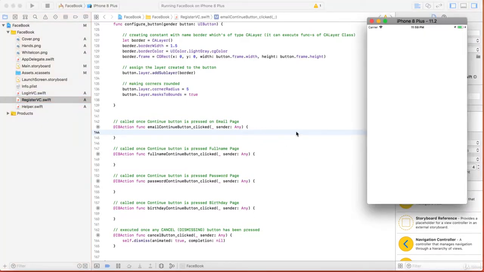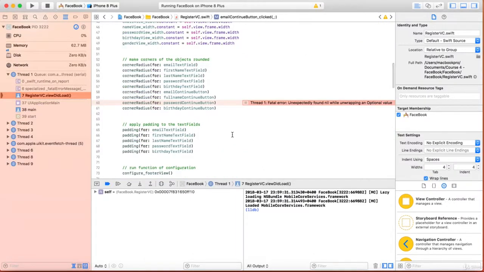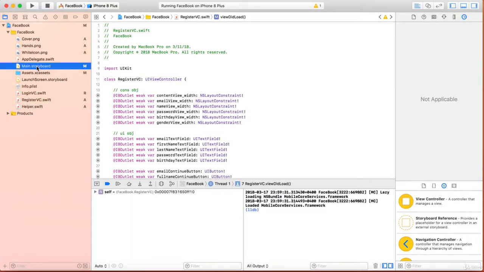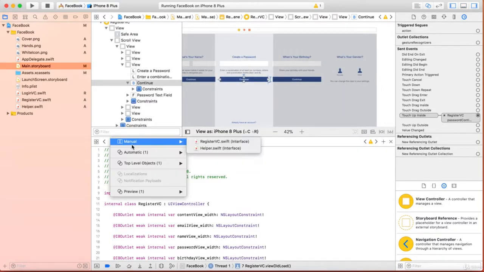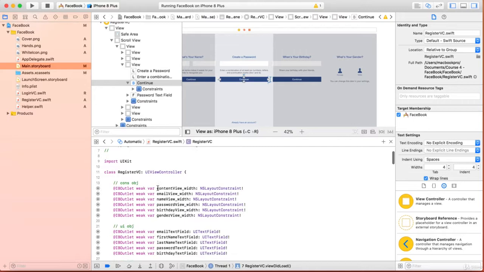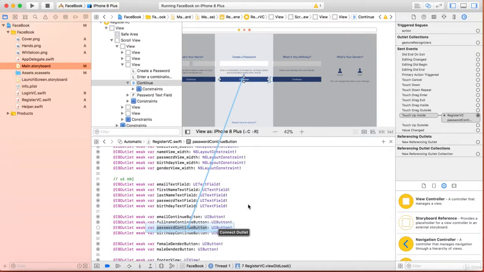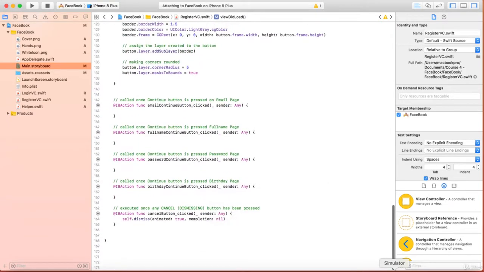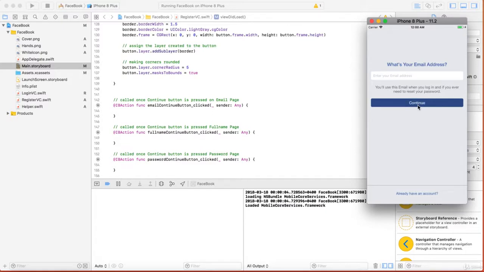Okay, let's do this. So when we go to password continue button, yes, I deleted by mistake the outlet connection. Let me recreate this. This is the one. We'll just now check. So when we press this, if there is an error, we want to show this error.